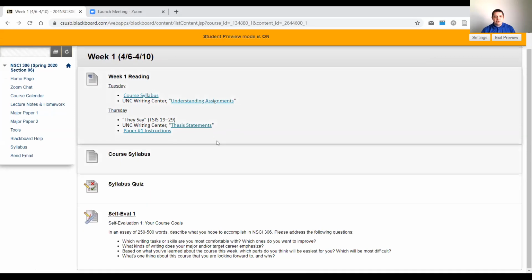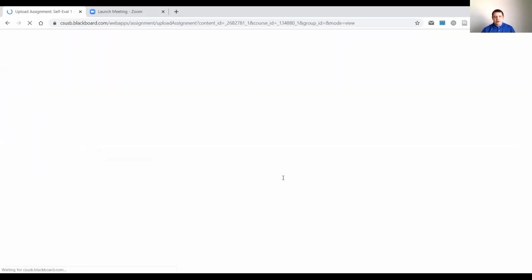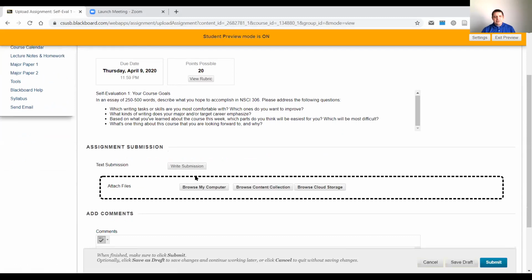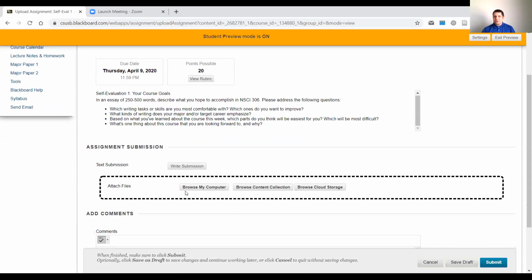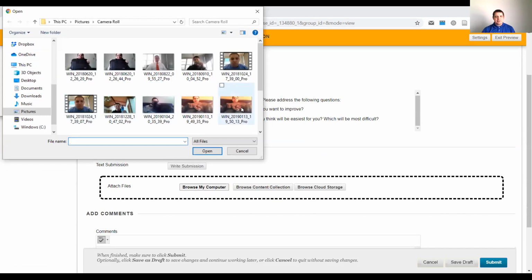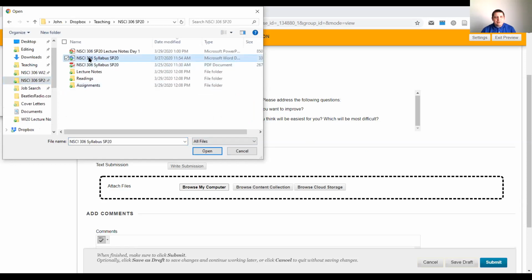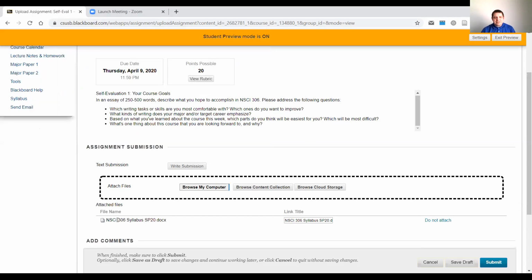When you're ready to do the other one, self-evaluation 1, there is a button to write submission. I strongly recommend that you compose either in Microsoft Word or in Google Docs. Save the file. Save it as a Word document. You'll need to convert it if you use Google Docs, and then upload it here. So that just works like an email attachment. You're going to do browse my computer, and here we have all sorts of random. Look, there's me and my cat. But here, we'll put the syllabus file there, and you see it said attached here.